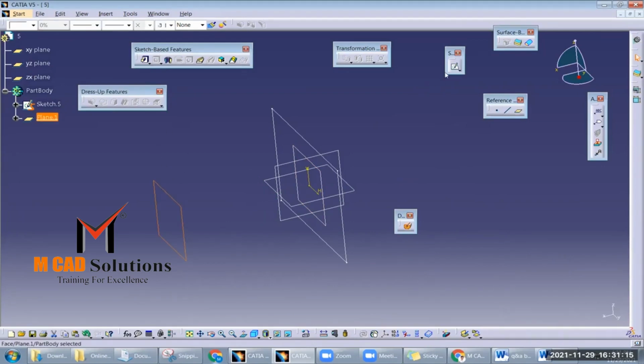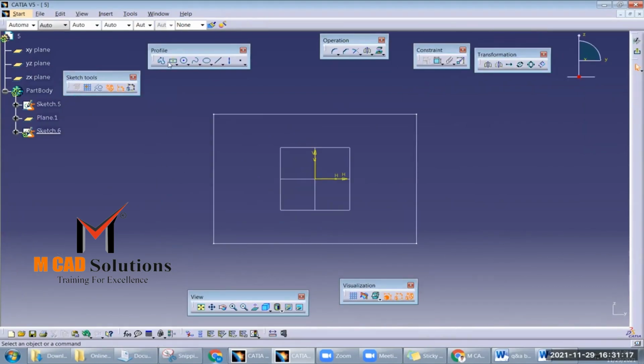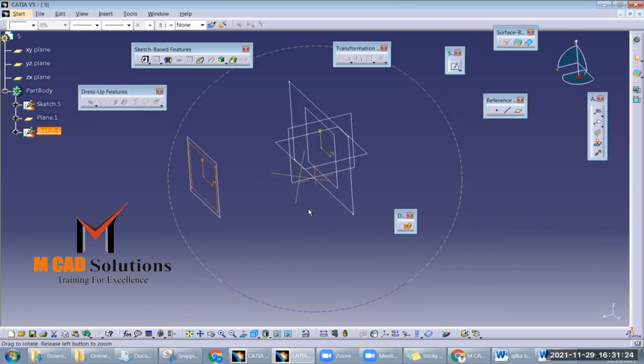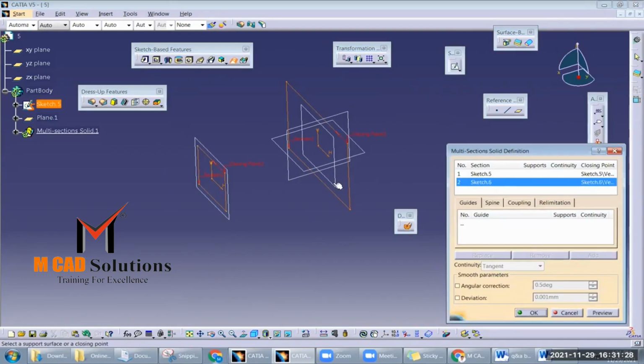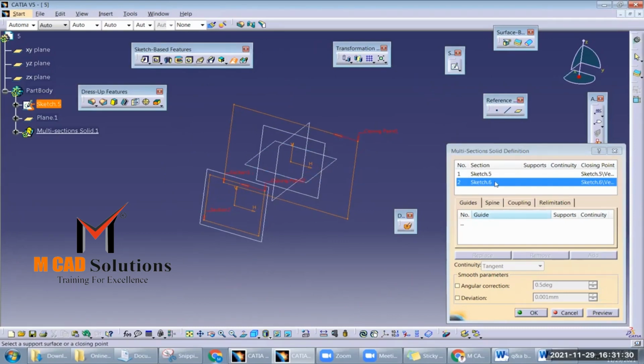On this parallel plane, I will create one more sketch. As of now, I will create both sketches as rectangles, but with different dimensions. One is a square, the second is a rectangle. I want to join these two profiles. Okay, so I selected two sketches.